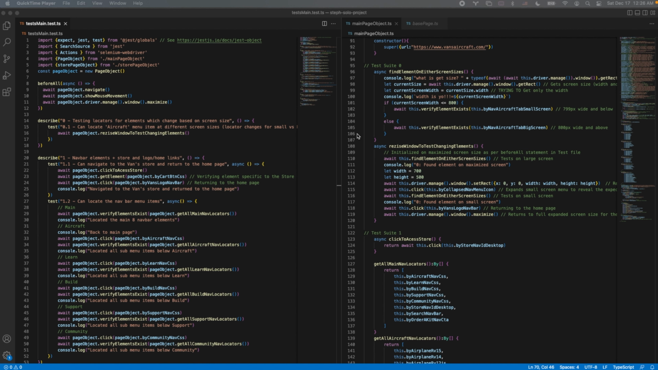There are two methods for this test. There is one to get the correct ID based on screen size, and there is another one to change the screen size for testing purposes.